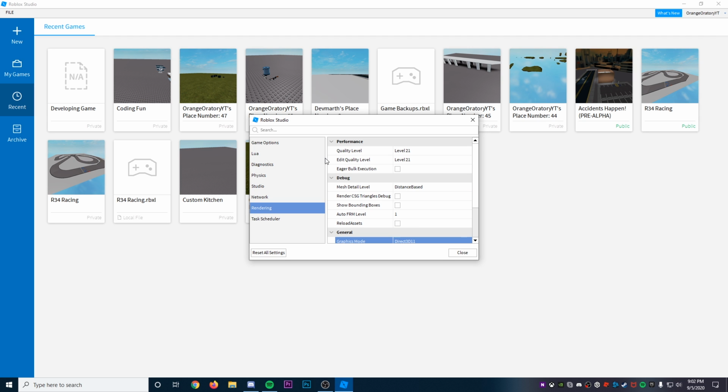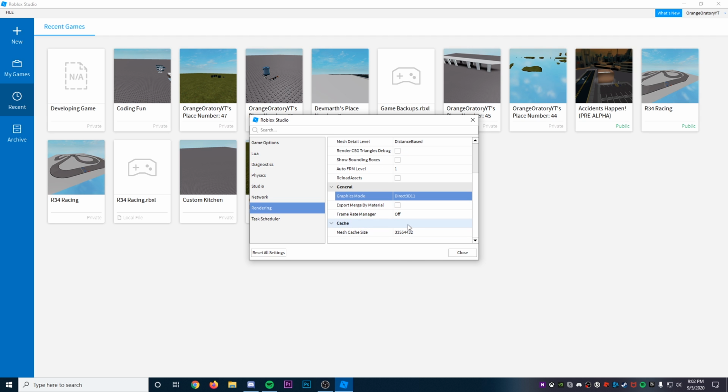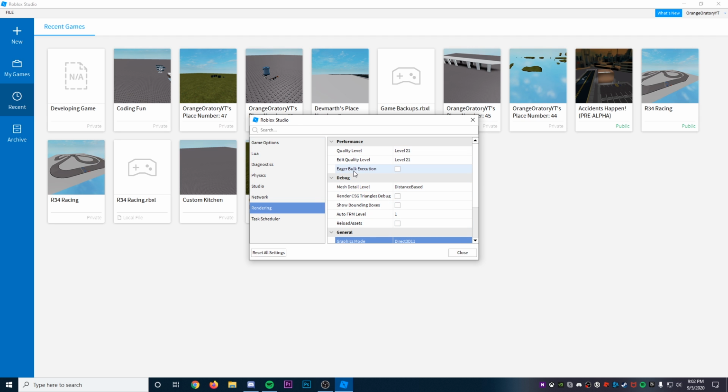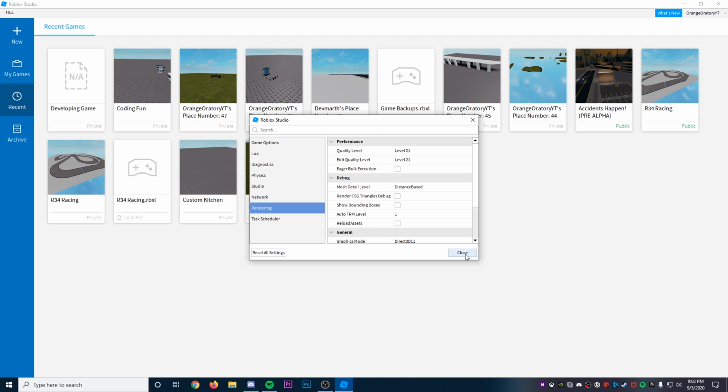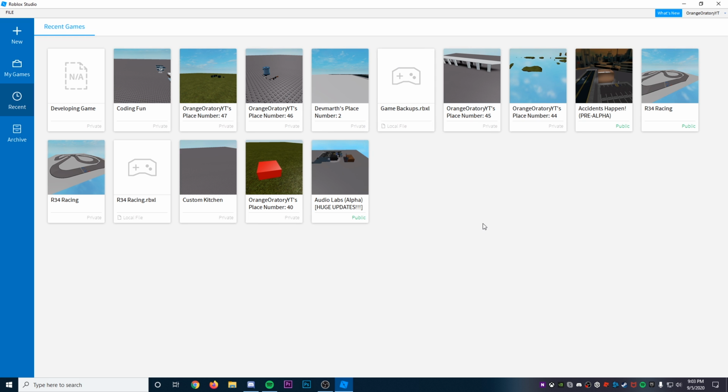Since Roblox Studio went through a ton of updates, there is no option to change your quality anymore. There's no option even for your textures or anything. Game options, there's not even any texture options. Video quality, this is for when you record videos. That has nothing to do with it. Let's move on to the next thing to reduce lag. Don't forget, when you click close, you have to save all your stuff.